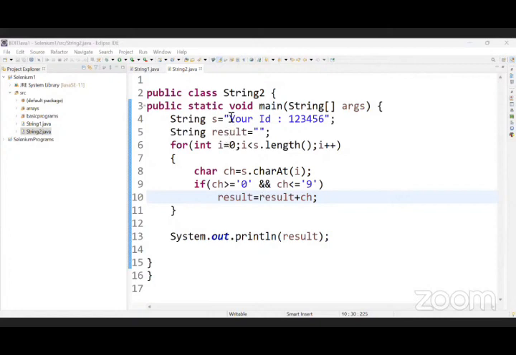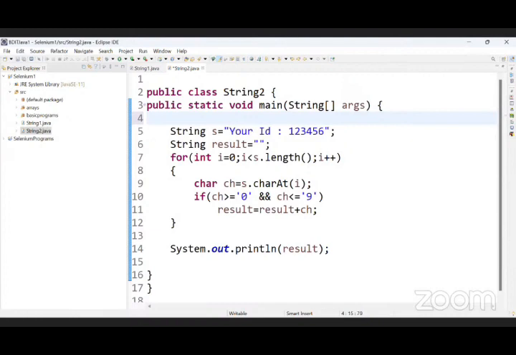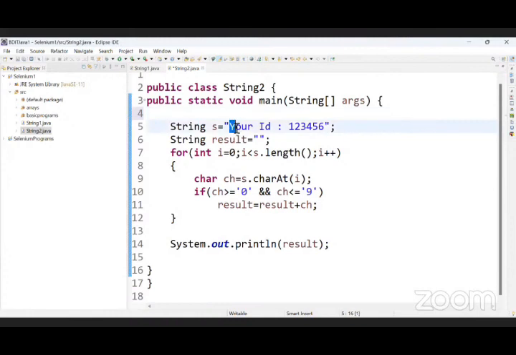It's very simple. All your characters are stored at index positions. Y is at 0, O is at 1, U is at 2. For each and every character, it will be stored at one particular index: 0, 1, 2, 3, 4, 5, 6, 7, 8, 9, 10, 11, 12, 13, 14, 15, 16. So one position we are retrieving and checking whether it is an alphabet or a number.